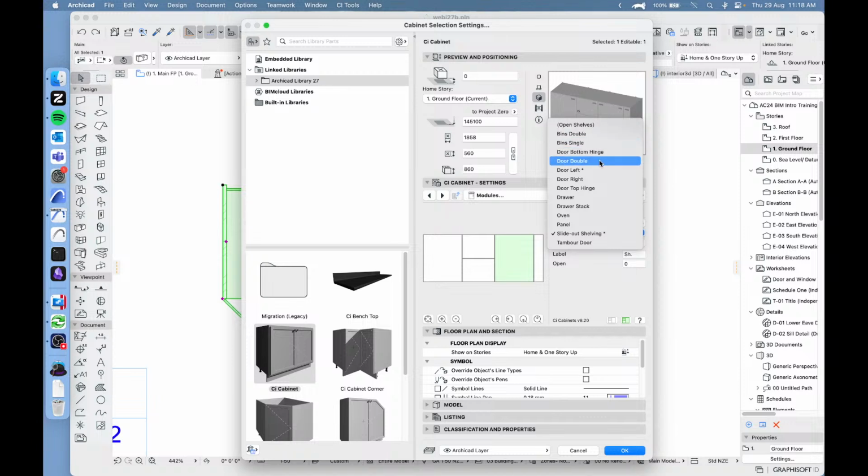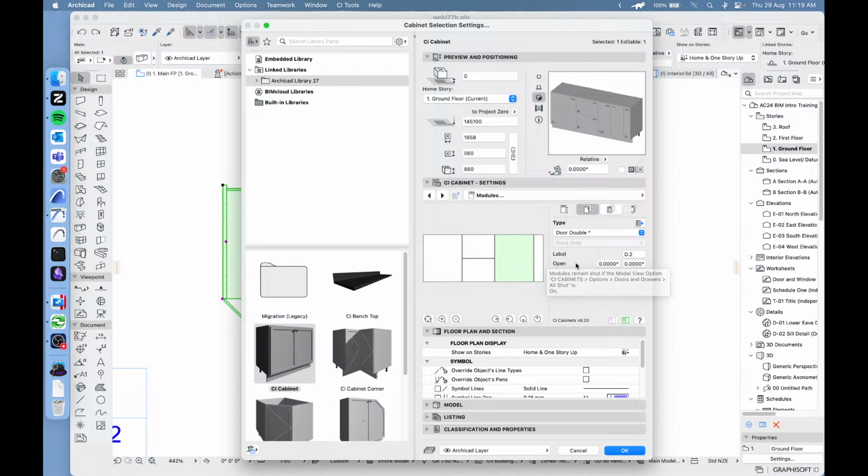So we could say, let's go with a double door on this one. It will draw our double doors for us, and you can see the settings that match those so that we can open them up and that sort of thing if we like as well. So that sets the actual type of the module that is there. The front and the handle are distinct separate settings to that though. So we tell it the type that we want, which is doors double, but we don't tell it what kind of doors it has. That's where the fronts comes in.